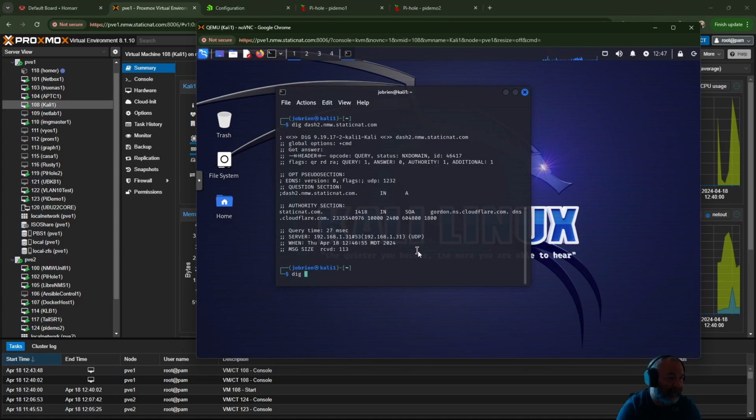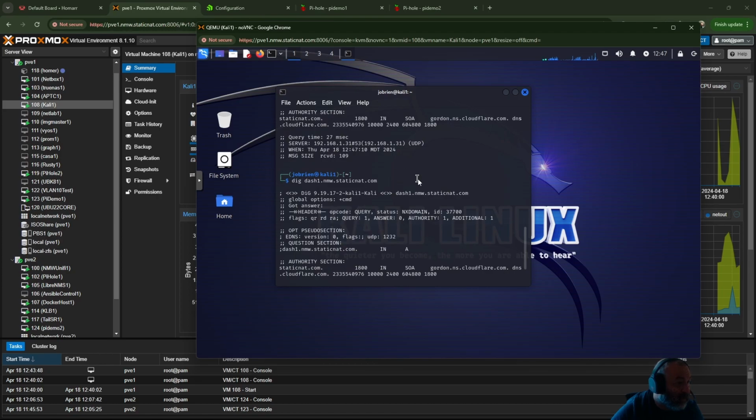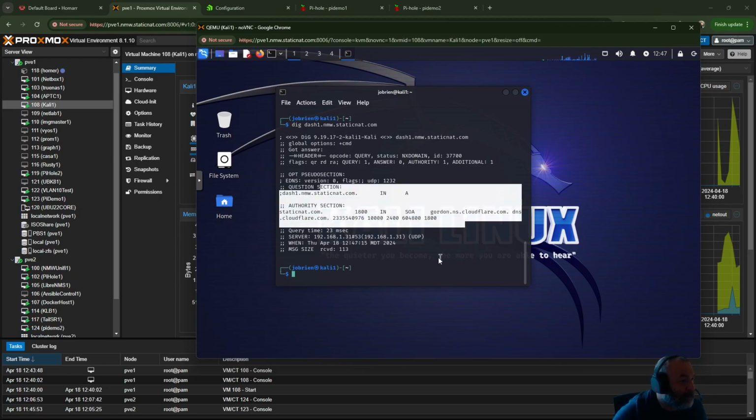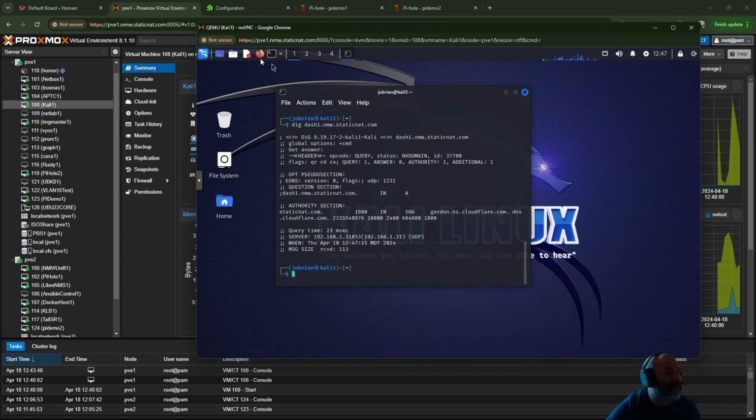So if we do a dig for -1.staticnat.com, oh, and I got that wrong. Got to add the New Mexico Way, newmexicoway.staticnat.com. If you look, it should have returned -1.staticnat.com. And it's not returning it for us. I'm not sure why. Let's go up to a browser and see what we get.